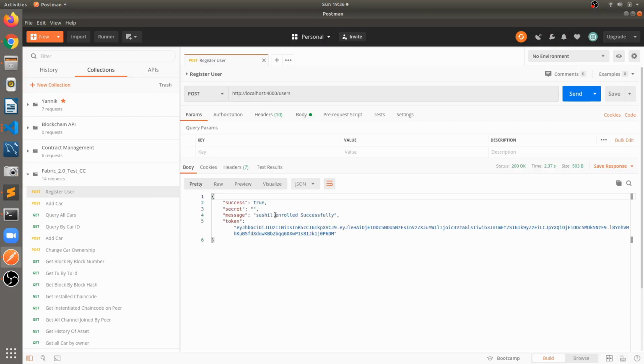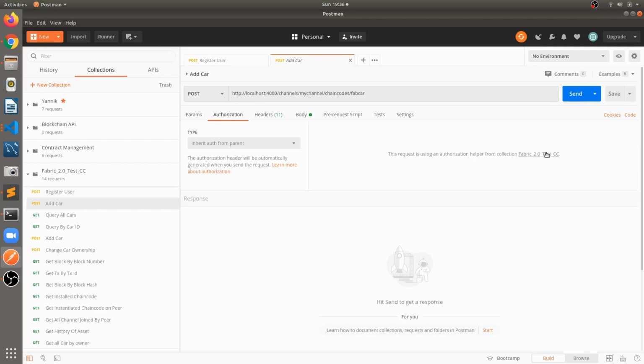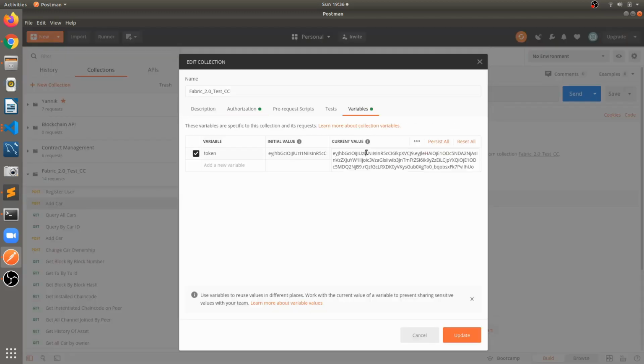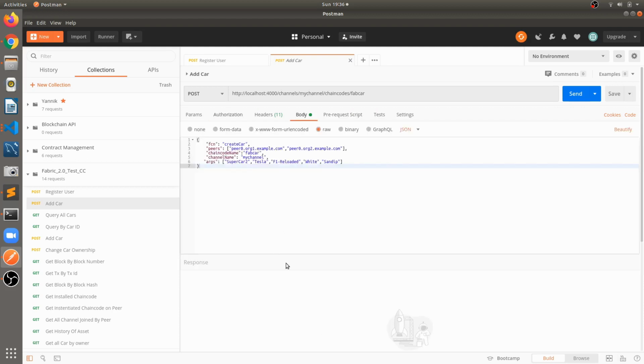So we have registered the user. So we are using the token. First of all, we will create an asset. Let me add it into the authentication update. Yeah, so we are going to add an asset, supercar 1. At the initial stage, the owner of this car is user 1.